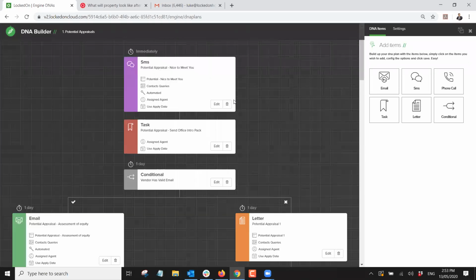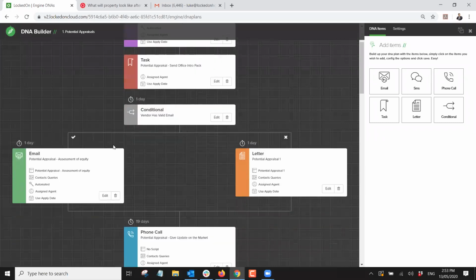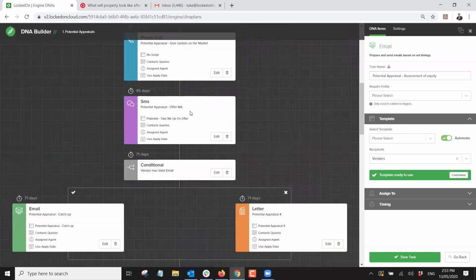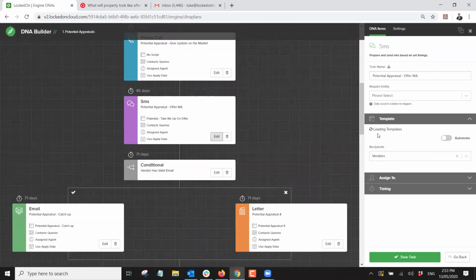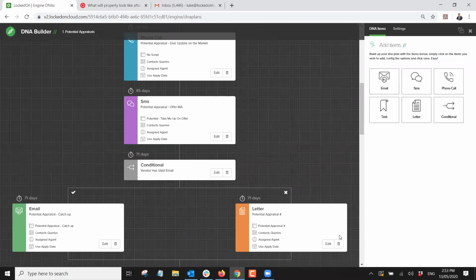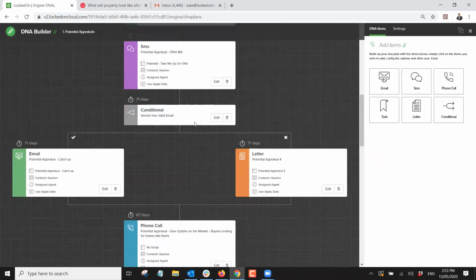I pretend that's your potential vendor. They've got that SMS. Now the next one is due for 1 day, and this is an email. If I hit edit, that is going automatically. Okay, if I look at the next SMS in 45 days, that's not turned on automatic, but I can turn it on and hit save. For the next plan I set, that will be automatic.